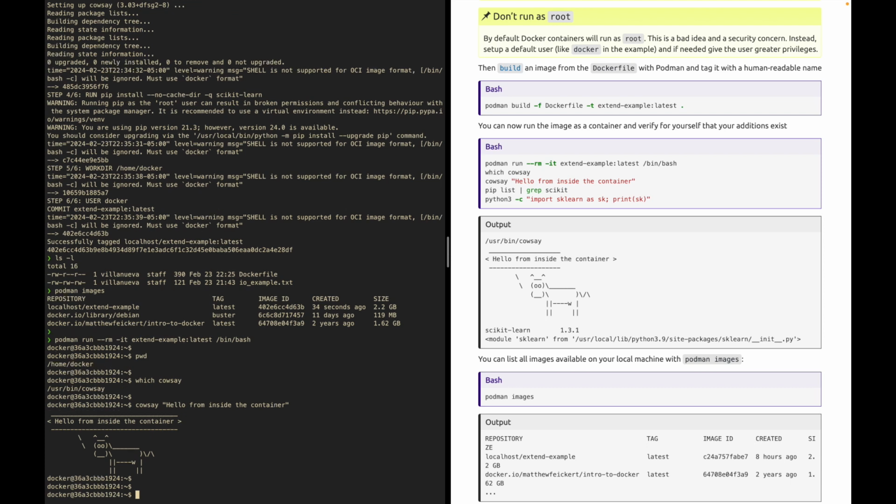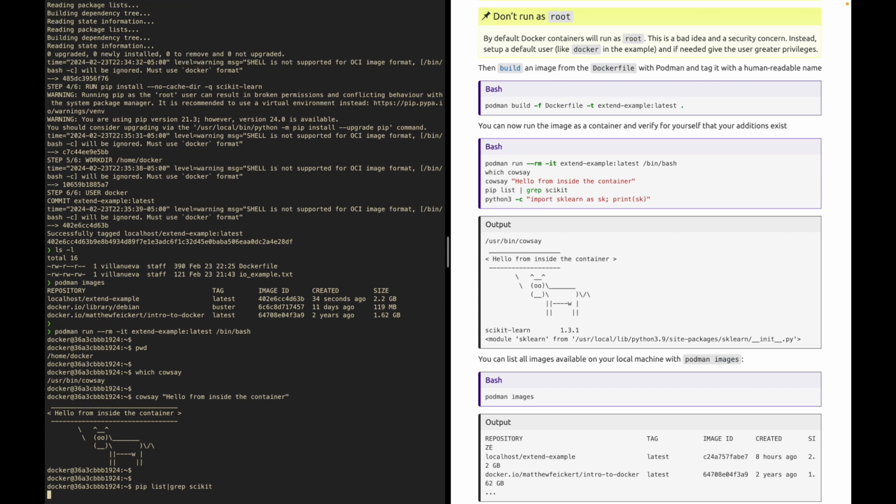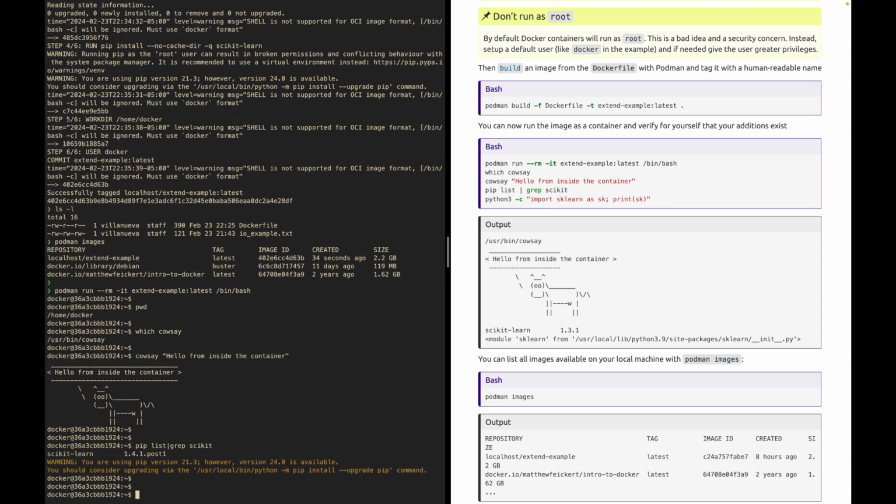We can also see that the scikit package is available. So if we do pip list and we search for it, and this was not available before in the first image that we used to build containers.